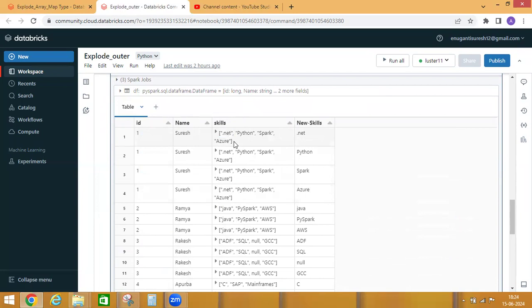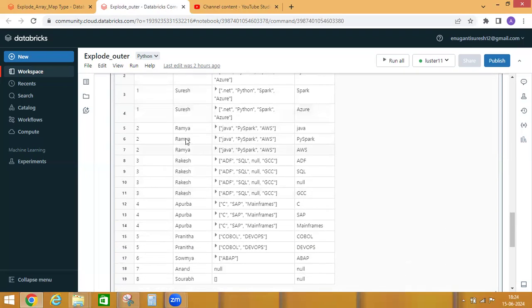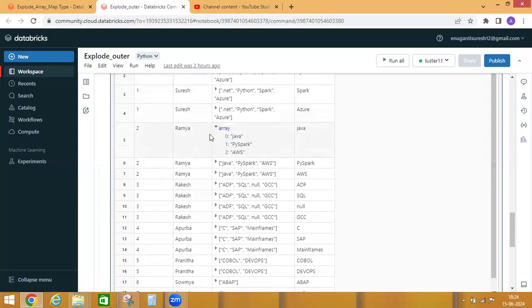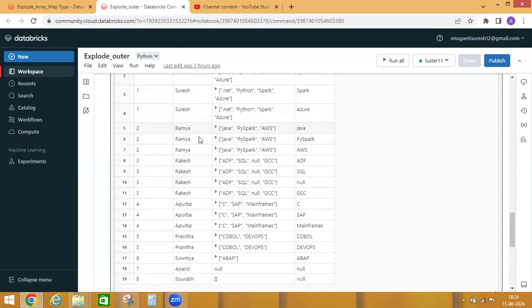Finally, what you're doing is flattening. So .NET, one row; Python, one row; Spark, one row; Azure, one row. Similarly for Ramya, she has 3 technology experiences, so it will generate 3 rows. If you see here, 3 rows: one is for Java, one is for Pyspark, one is for AWS.